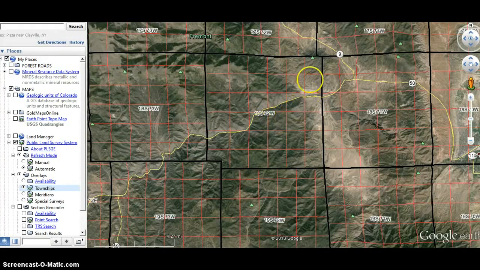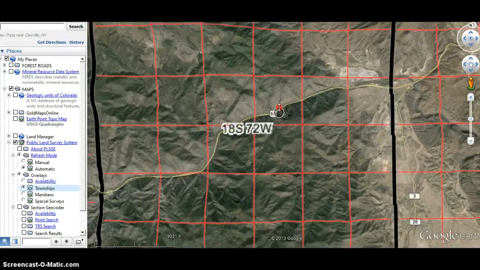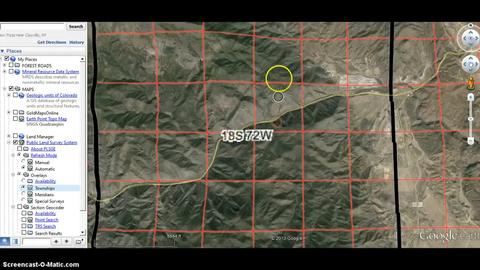In this section here, this is a 36 square mile plot. Each one of these cubes is 1 square mile. This is 18 south, 72 west. This is part of the 6th meridian. This is something I know about the northern half of Colorado. You take this information and plug it into a database, and you can see where the claims are. Now I'm going to zoom in a little bit and show you how this works. Let's see if it'll paint it in.